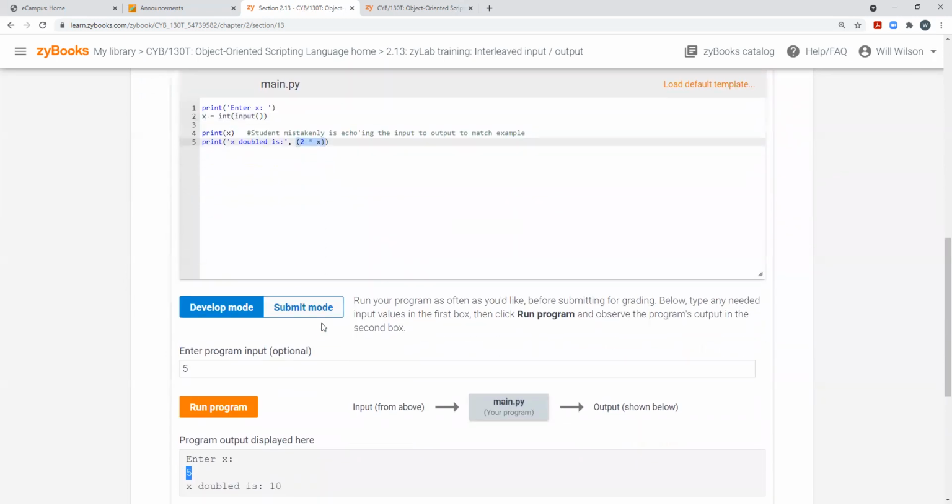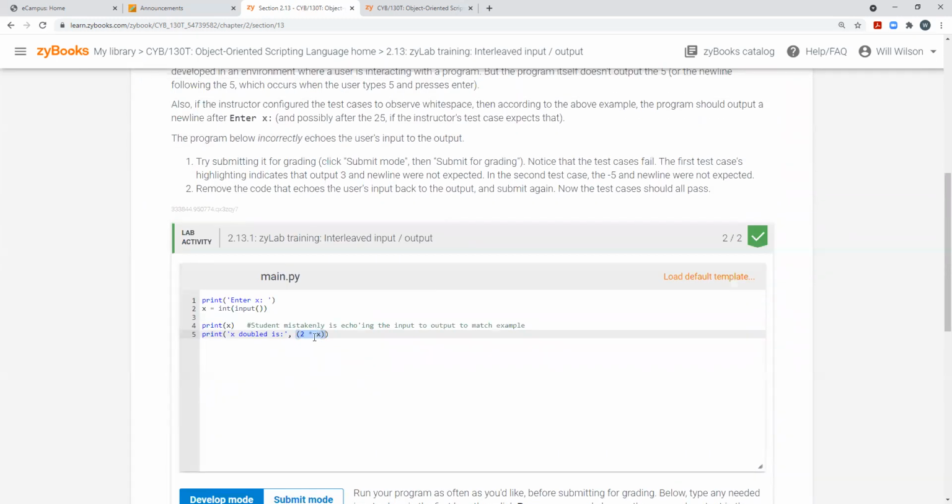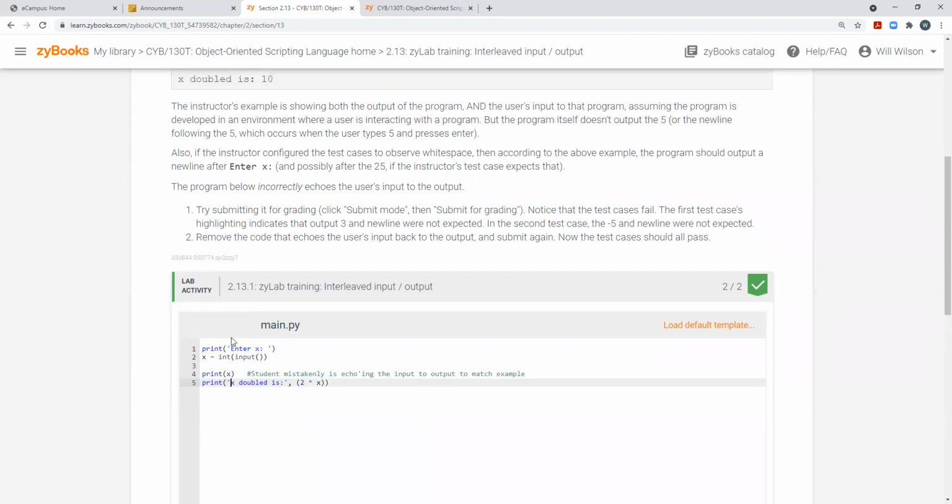If you're having trouble figuring out what it is that's causing the print of this X, they've given you a couple hints. One is right here, it has a comment, it says, student mistakenly is echoing the input to the output to match the example. So if you're not at the point yet of understanding Python where you can figure out what each statement does, this is a big hint telling you this is the statement that doesn't belong.